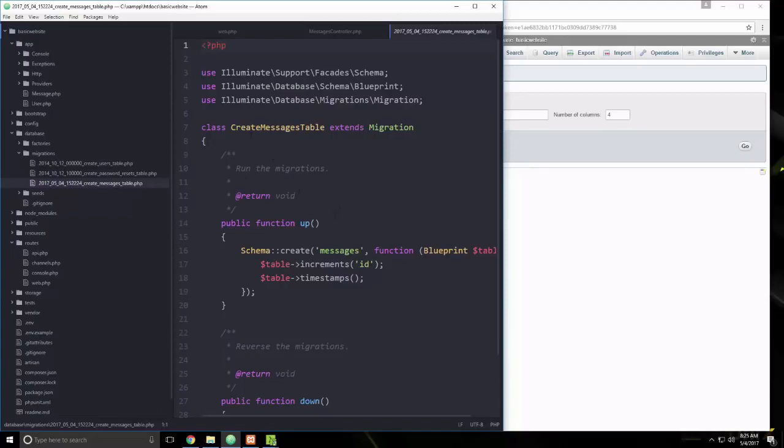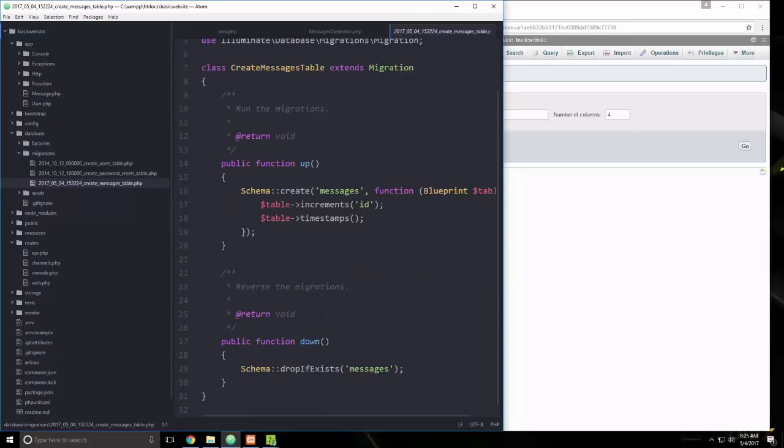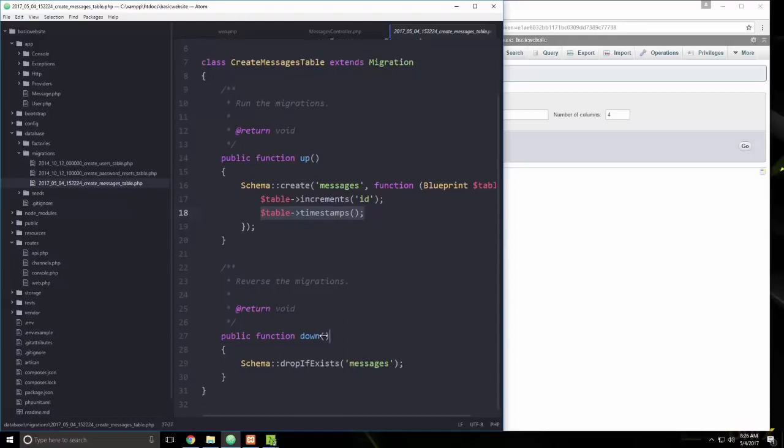Basically, a migration has 2 main methods, up and down. Up is going to run when you run the migration in Artisan, and what this is going to do is create a table called messages. It's going to add an ID field, which will be auto increment and primary key, and then it's going to add a couple timestamp fields, created at and updated at. And then down is going to run if we decide to roll back the migration, if we change our mind and we want to drop the messages table.